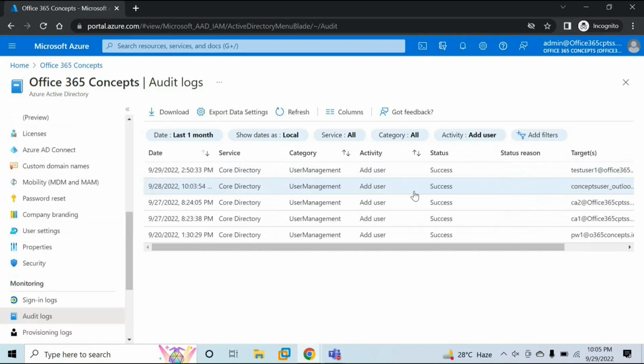So let's analyze these logs in detail. Under date, you will see the date and time when this particular activity was performed. Under service, you will see the name of the service. It will tell you on what level the changes were made, whether the changes were made on the directory level or on the application level. Core directory stands for the tenant level. So this user was added within the tenant level. That is the reason it says core directory. These changes were made on the directory level.